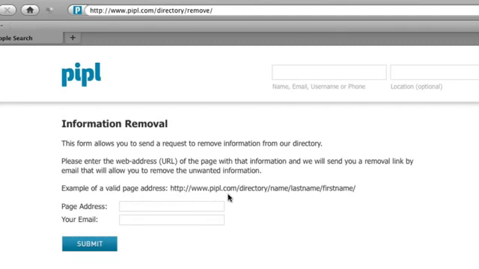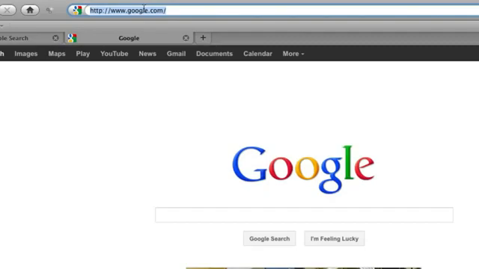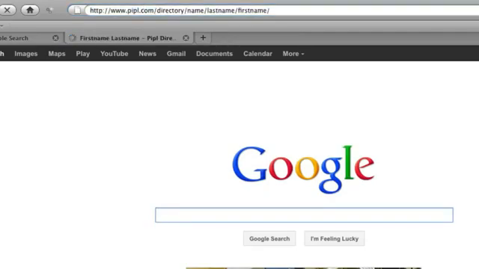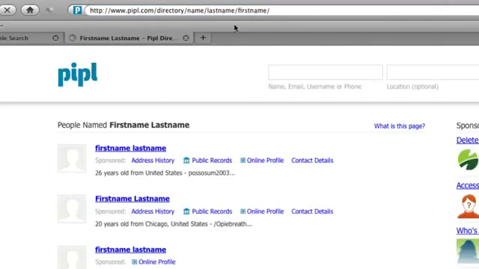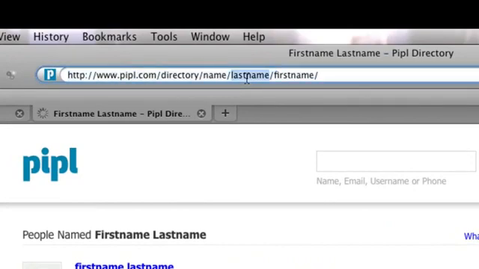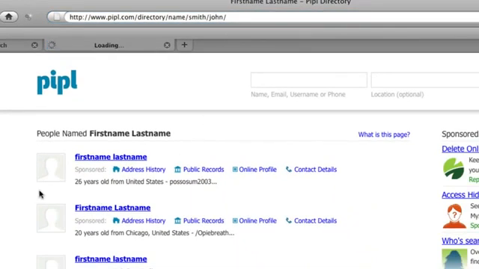It's pipl.com/directory/name, and then it'll be your last name, and then another slash your first name. So let's copy this information right here. And we'll open up a new tab here and paste that in. And so we'll just put in this information here. I'm going to put Smith. And then in this next section here, I'll put John. And it'll take a second.